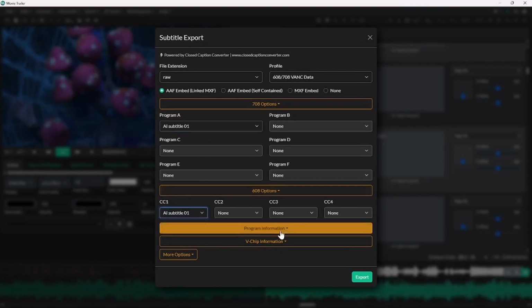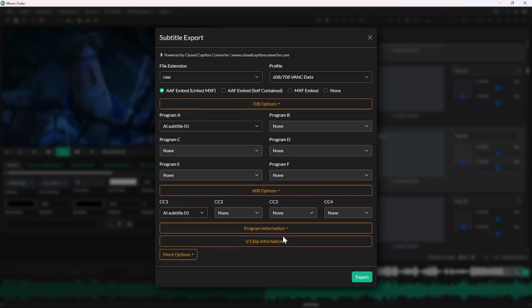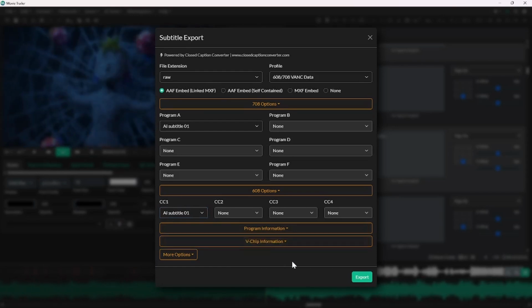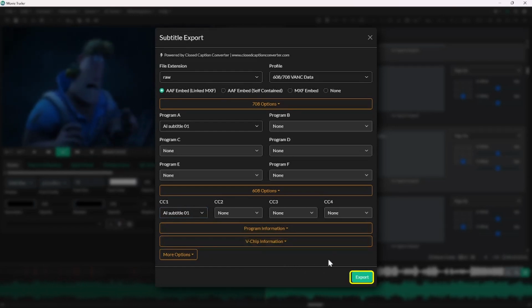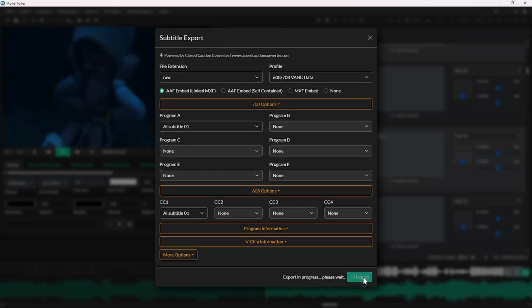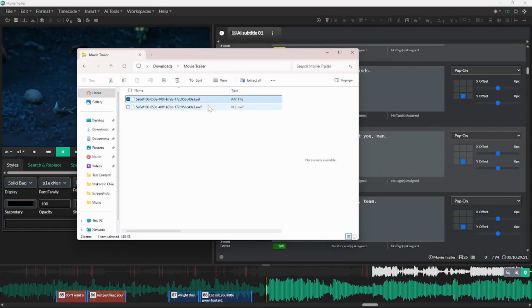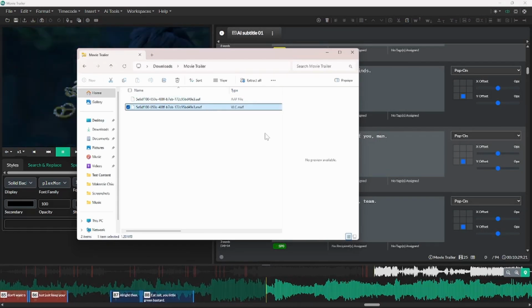Note there are also options to embed XDS data, such as VChip, and program information for broadcast. Click the Export button when ready. The exporter will generate a zip file containing both an AAF and MXF file. You will need both files in order to import your captions into Media Composer.